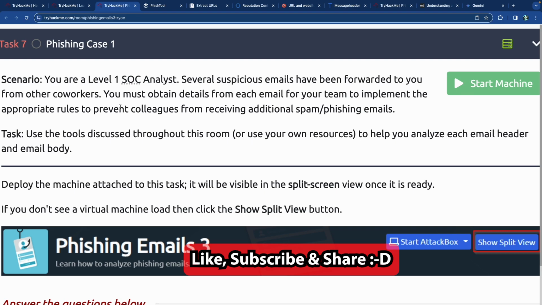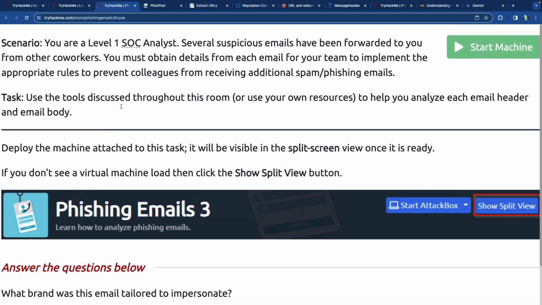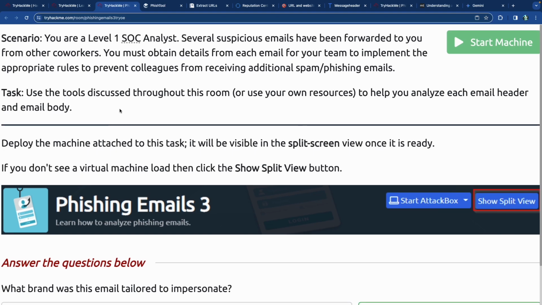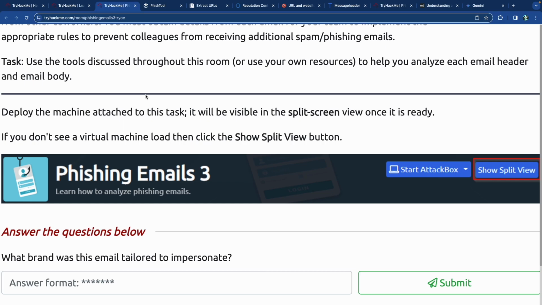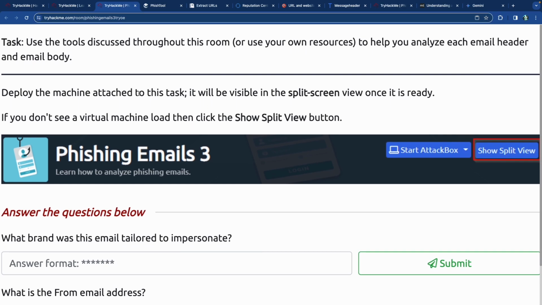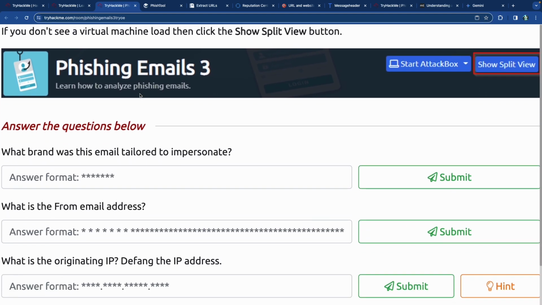Several suspicious emails have been forwarded to us from other coworkers. We've got to obtain details from each email from our team to implement the appropriate rules to prevent colleagues from receiving additional spam phishing emails. We're going to use the tools discussed throughout this room or our own resources to help us analyze each email header and body. Deploy the machine attached to this and so on.